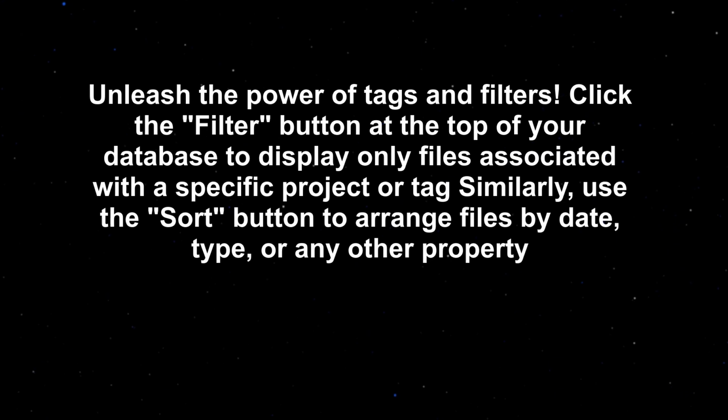Click the filter button at the top of your database to display only files associated with a specific project or tag. Similarly, use the sort button to arrange files by date, type, or any other property.